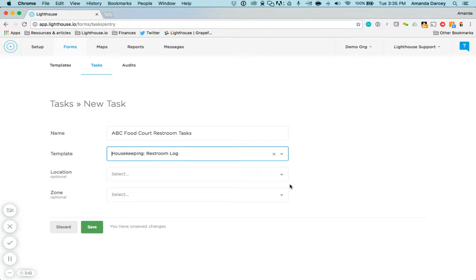However, what if the task is only relevant to certain locations and zones? In that case, I can specify the locations that I want to receive it and thereby restrict the task list only to users at those sites. In this case, I only want my shopping malls to see it.